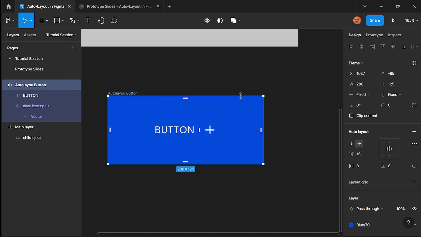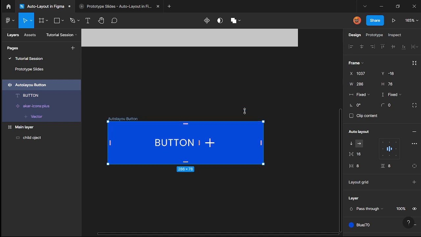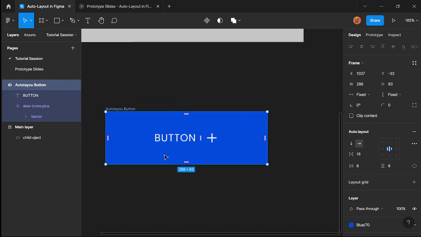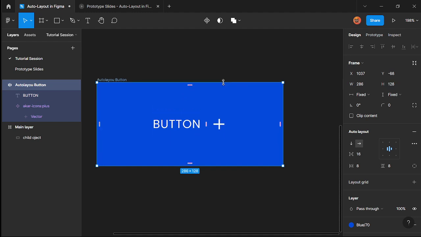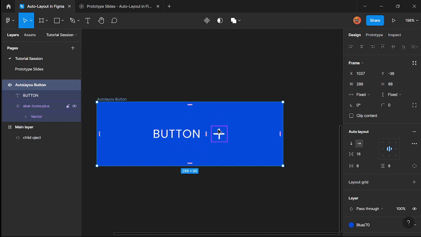So anytime you just change this, Figma automatically notes that okay, you want to set the width and height by yourself. So regardless of the amount of objects you have inside this container, the parent frame or the parent container won't increase or shrink, or it's not going to fill. It's going to ignore all those changes.